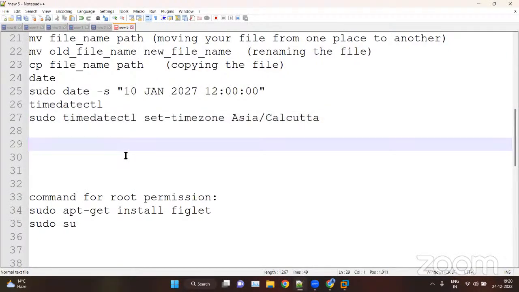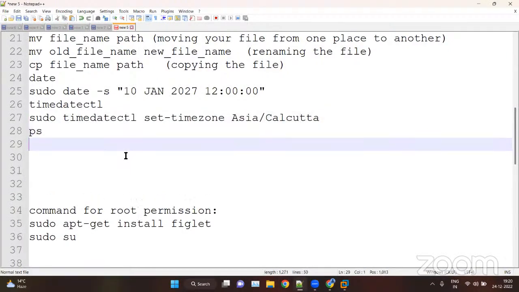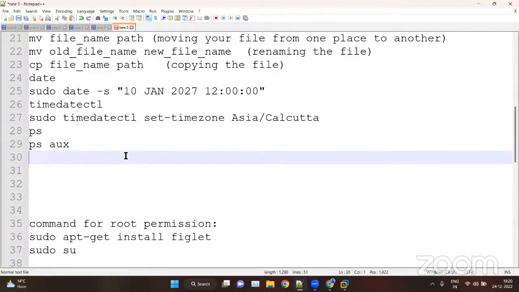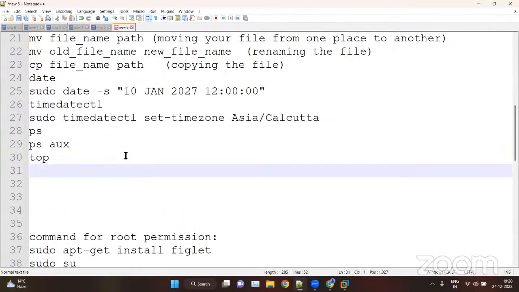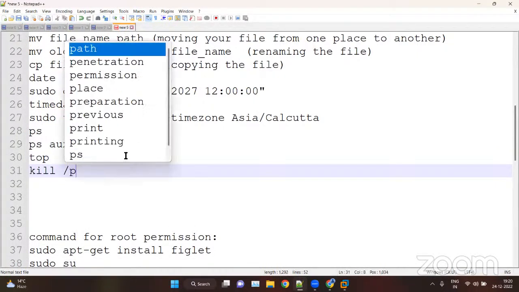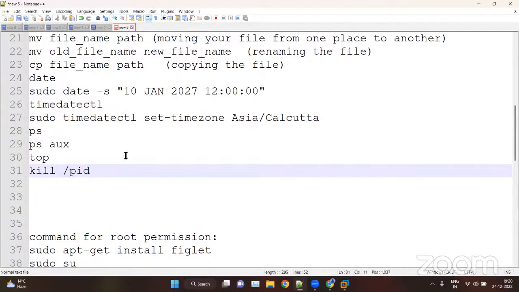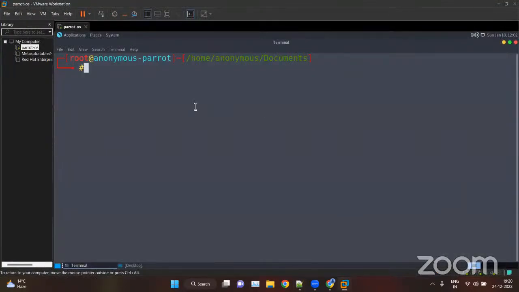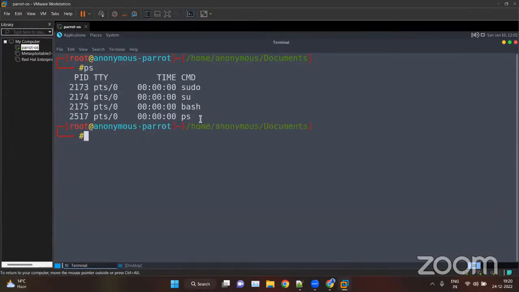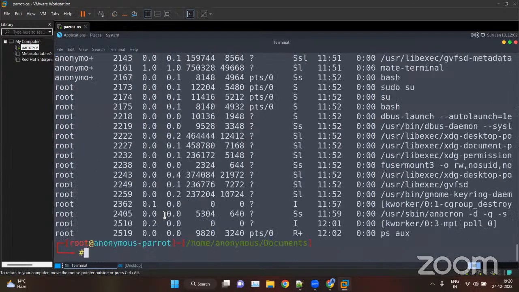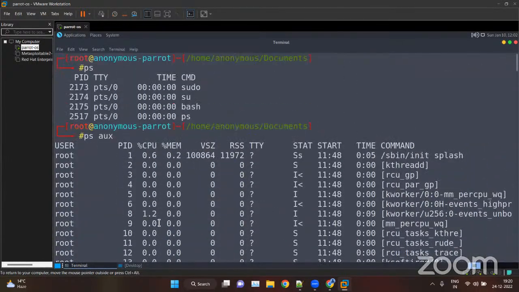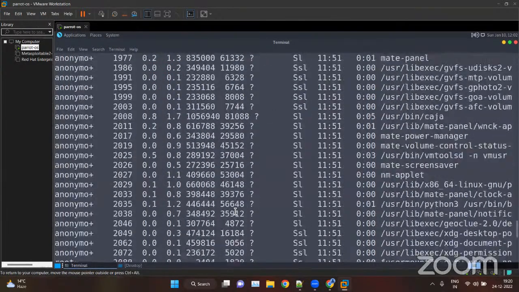Then we have some process commands. First we have ps, ps aux, and top. Then we have kill. ps is for processes. ps will show you the foreground processes. Then we have ps aux, which will show you the processes in detail, like all the processes in the background.